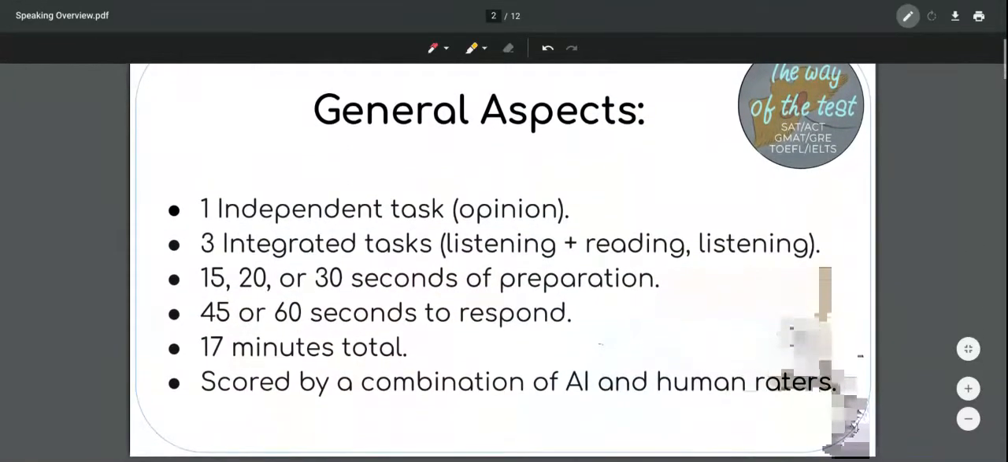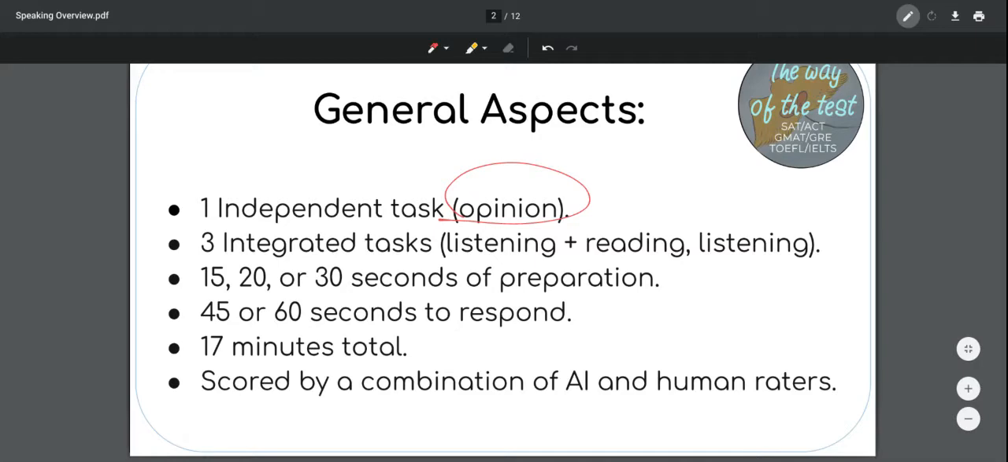General aspects of the speaking section. You have 4 tasks. You have 1 independent task in which you're going to provide your opinion. You have 3 integrated tasks in which you're not providing your opinion, and they are a mix of either listening plus reading or just listening. And in each task, you're going to have either 15, 20, or 30 seconds of preparation, and either 45 or 60 seconds to respond, meaning 60 seconds to talk.